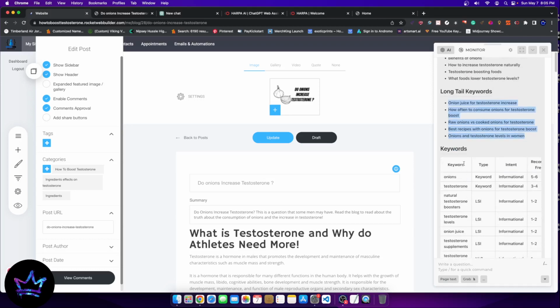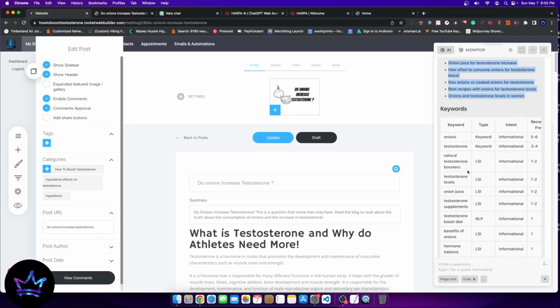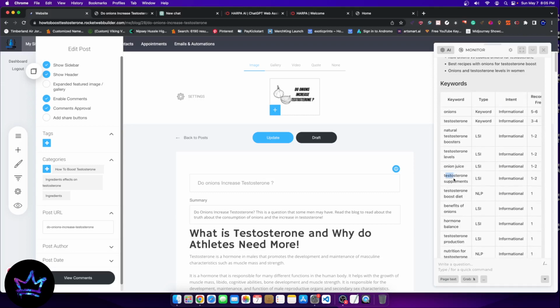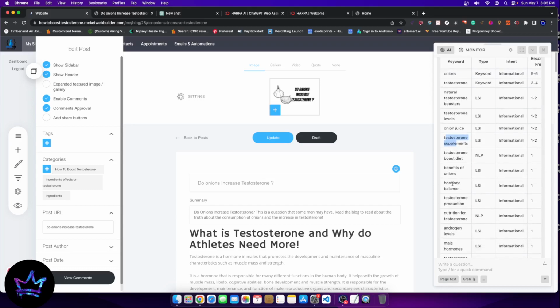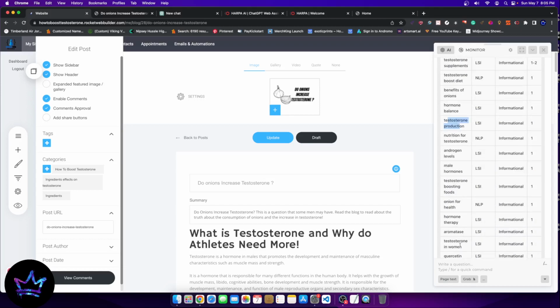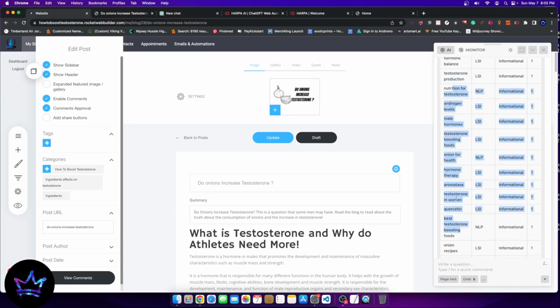So here it says keywords. So keywords, the word onions here, testosterone, natural testosterone booster. That's something you want to mention in your blog. Here, testosterone levels, onion juice, testosterone supplements, testosterone boost diet, benefits of onions, hormone balance, testosterone production. These are keywords that we could probably add to our article that will improve it.